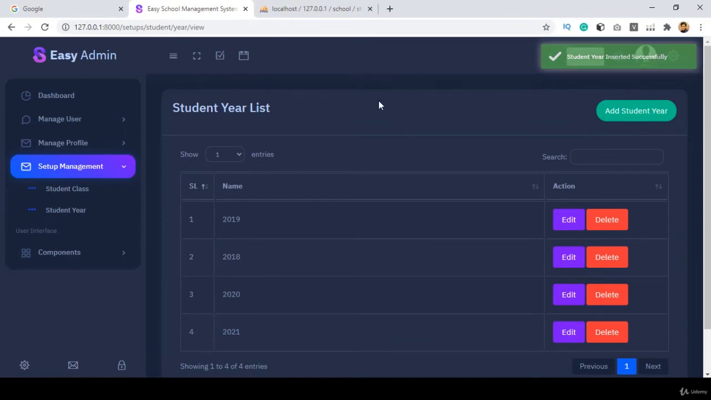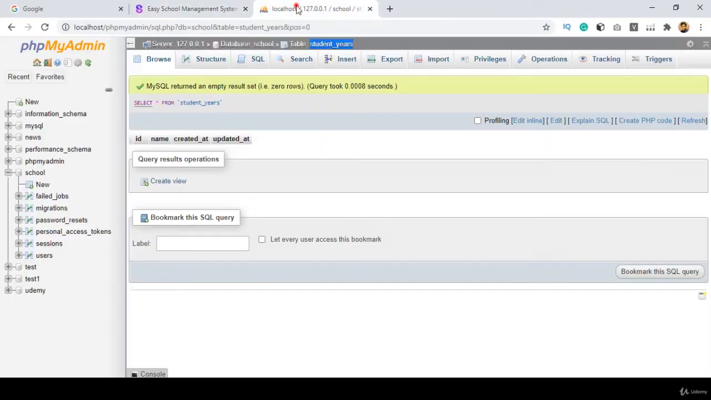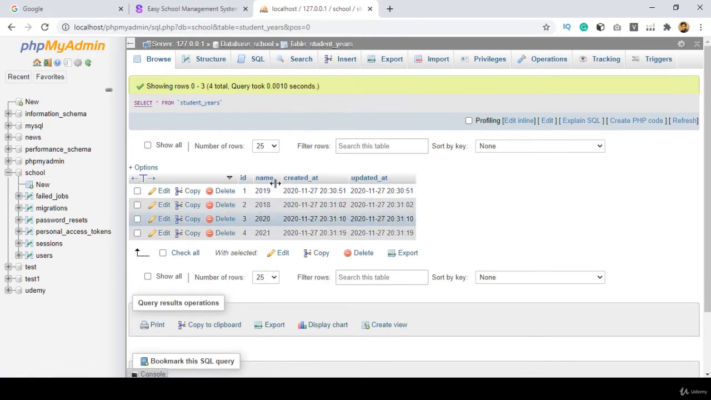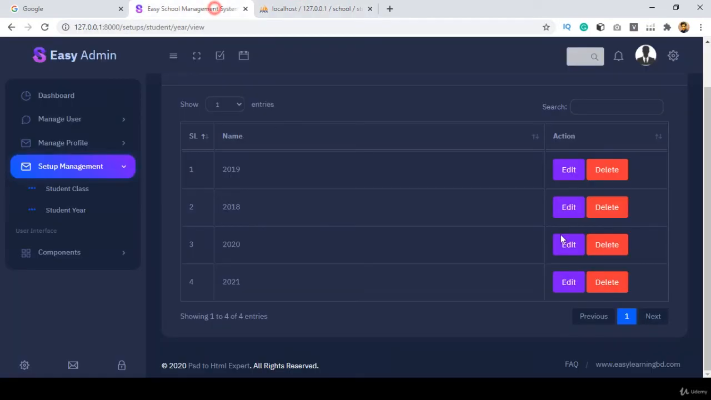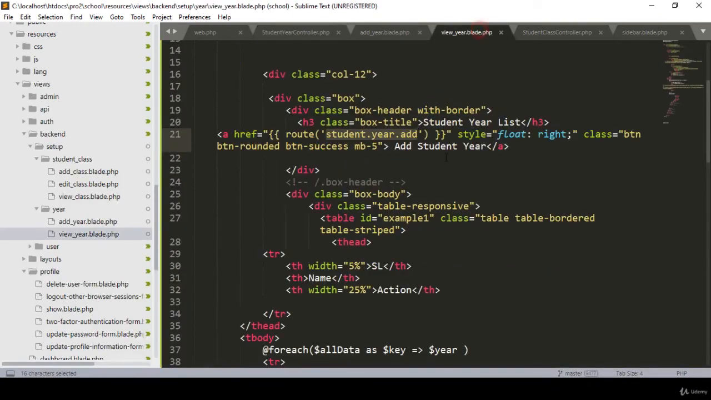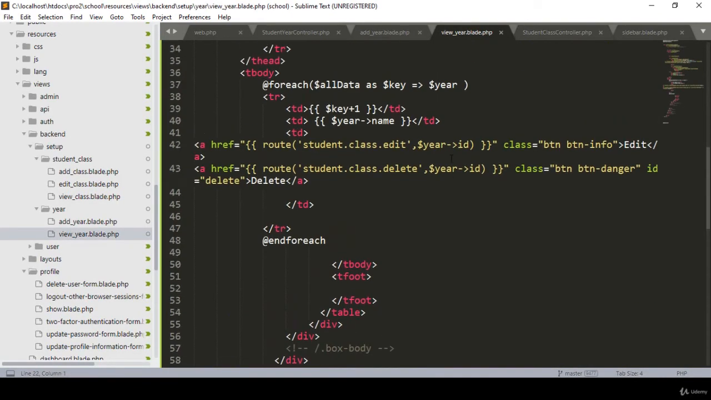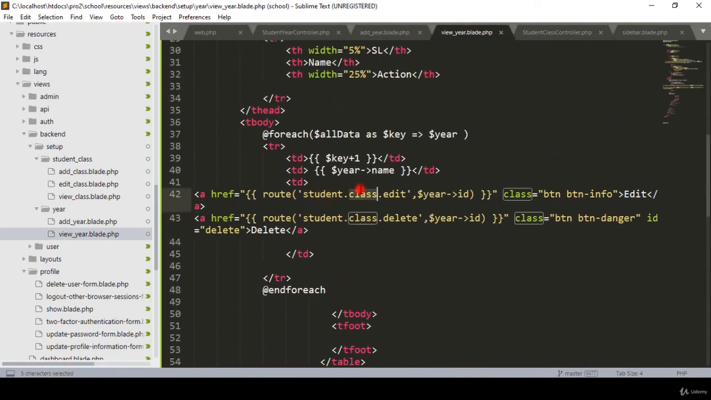Perfect. So now we have to get a specific row ID data. If you click browse, you can see data is successfully inserted. So now we have to get that specific row ID data. If you want to get this row ID data, what exactly do you have to do? You have to first of all add a link to the edit page. So that is in our view area. If you go, that will be the student year.